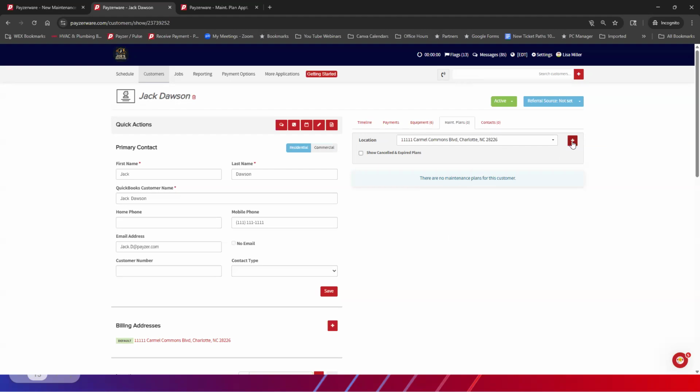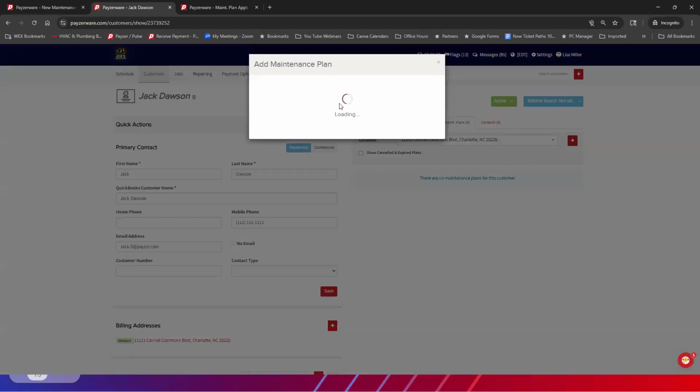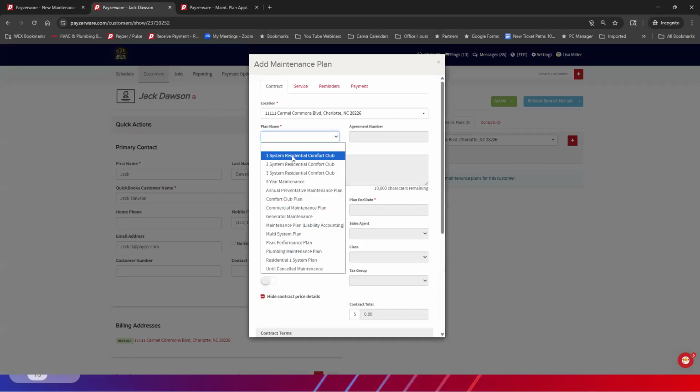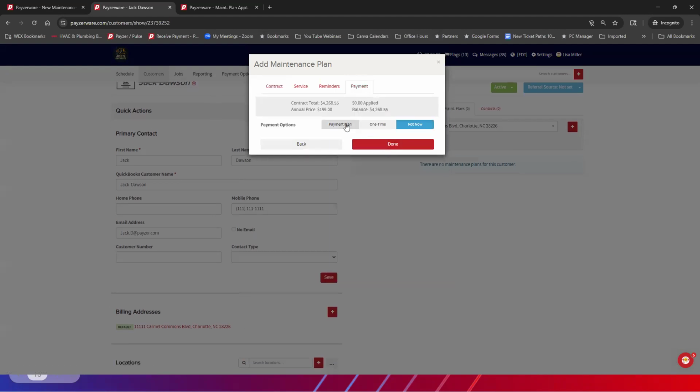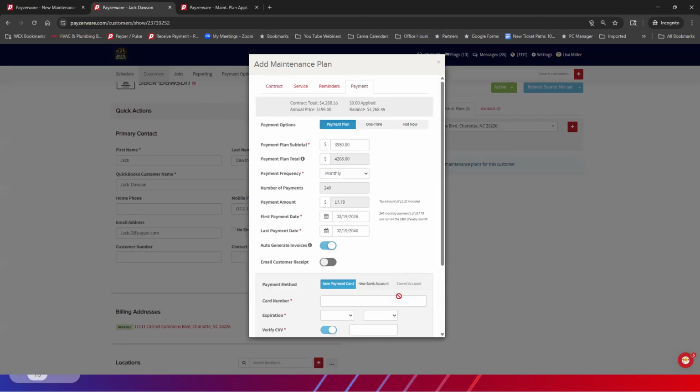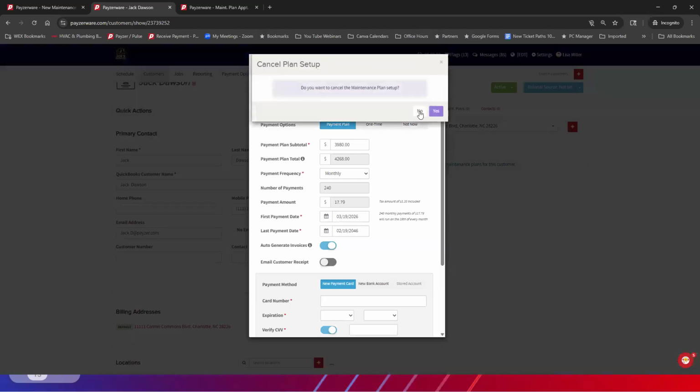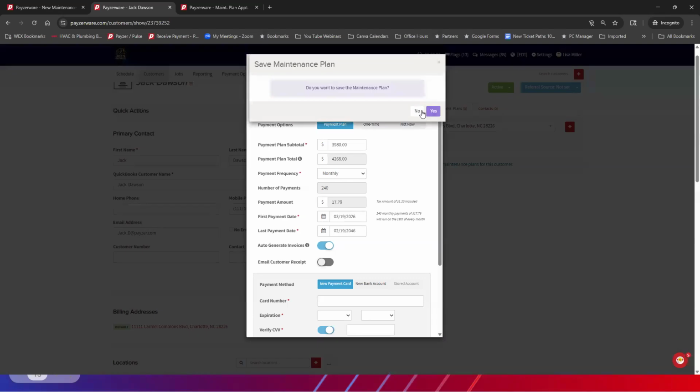The third reason, if they called in and said, I wanted a maintenance plan, and you sign them up, you can go ahead and add them here and go through the whole process to get to the payment, set up a payment plan for them, and you don't have to have a job, an appointment to do this. It's already set up here. And yes, I want to cancel this. No, I don't want to save it.